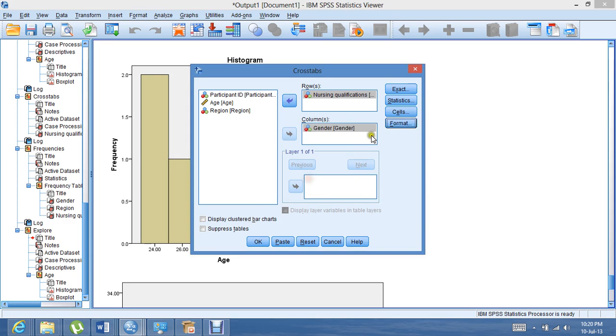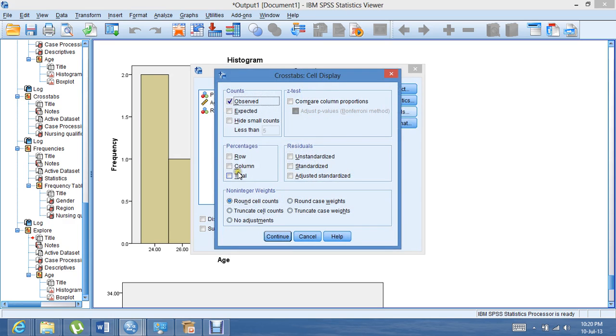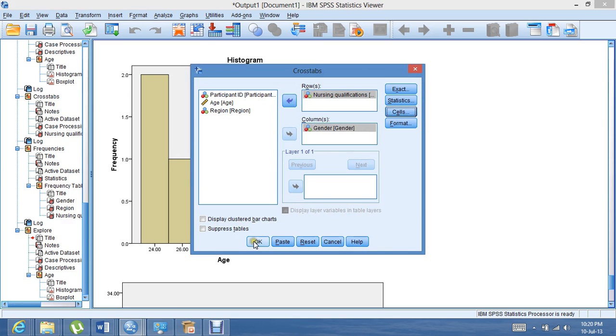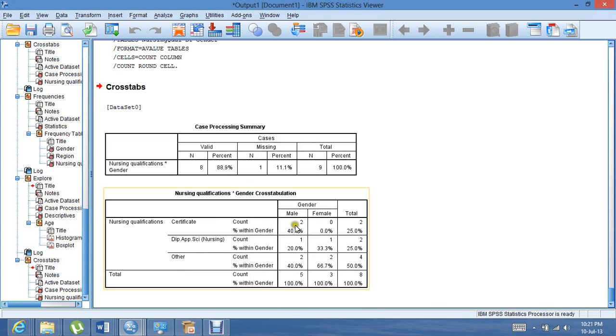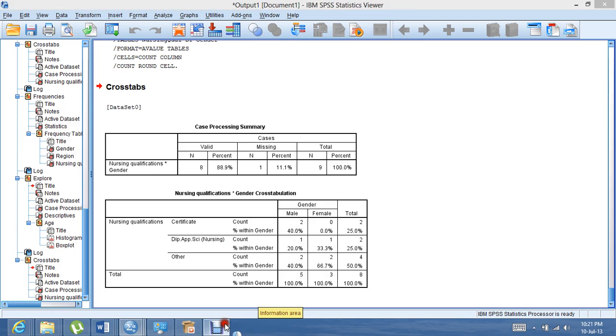And then we go to cells and we want percentages in the columns. So we find the distribution of nursing qualifications for males and the distribution of nursing qualifications for females. So the male column adds up to 100%, and you can see the percentage who have a certificate, the percentage who have a diploma, and the percentage who have something else, and same for the females. And that's it.